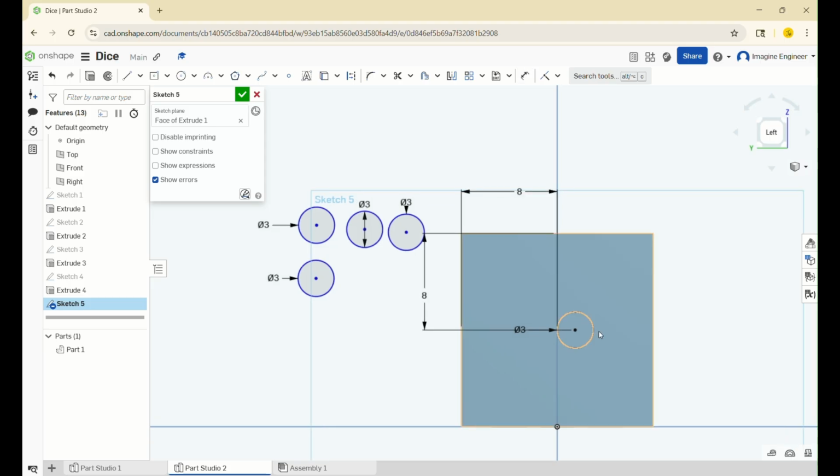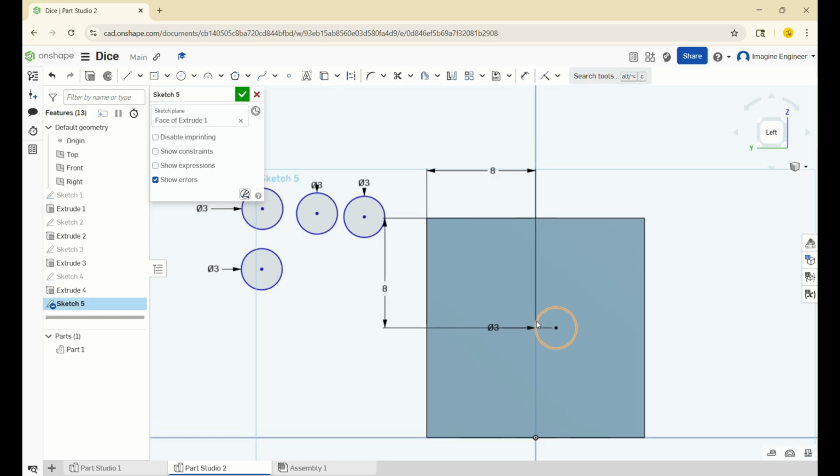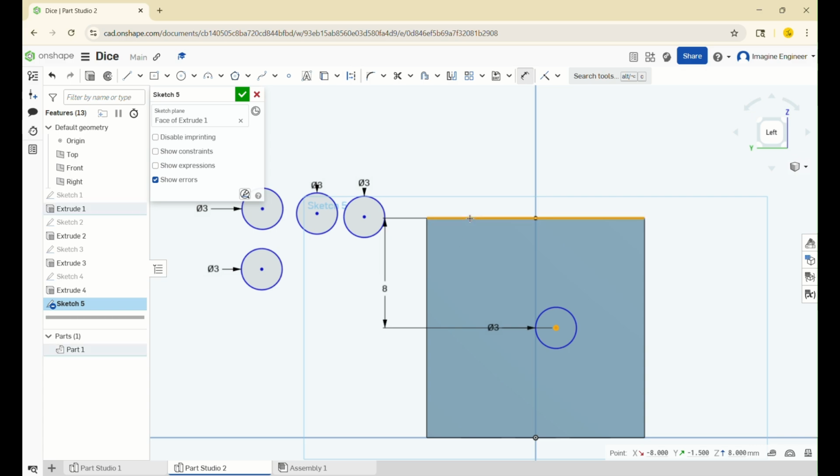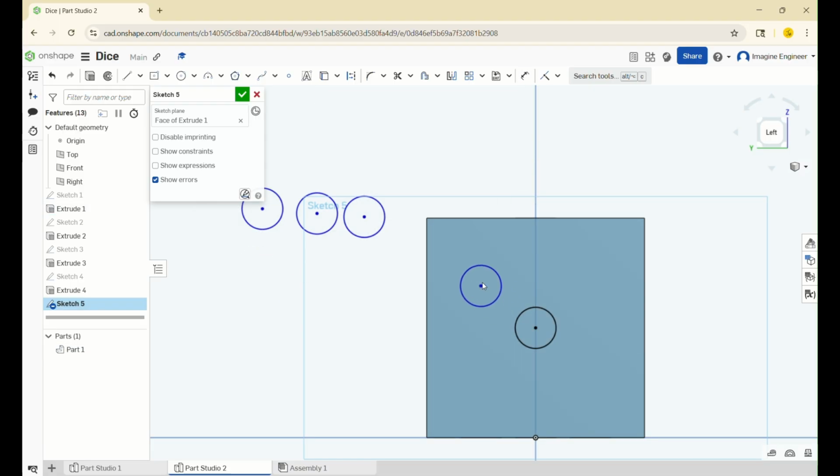Oops, I selected the wrong thing. So right now I selected the corner instead of the center of the circle, which is why the edge of the circle is basically in the center. So let's change that. And I selected the wrong line this time. There we go. Okay, cool. So we've made the circle be in the center.